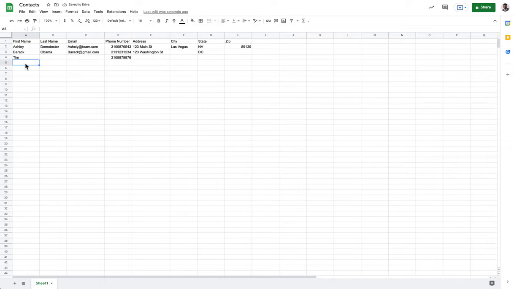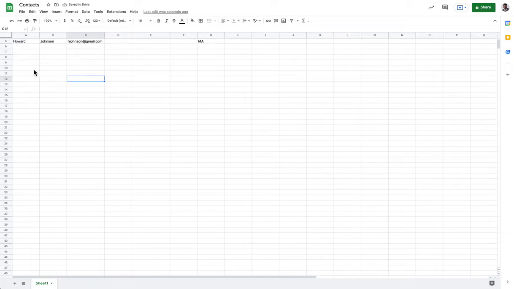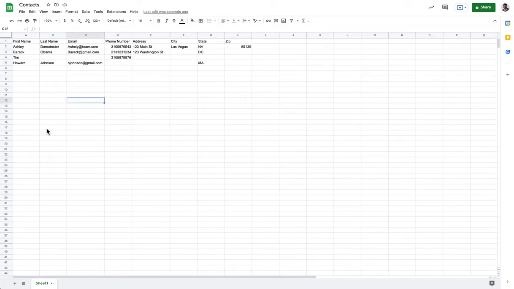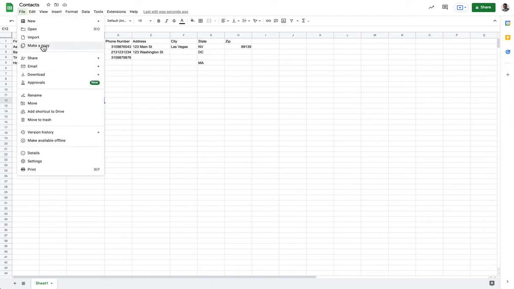And let's add one more person, Howard, and then let's put Johnson. And let's say that I have hjohnson@gmail.com, but I don't have his phone number, and I only have his state, which is Massachusetts. So let's say these are the contacts. Now you can add as many as you want. Whether you have the CRM suite or the marketing automation suite, you can add thousands upon thousands in this list as you want. So you can now click download.